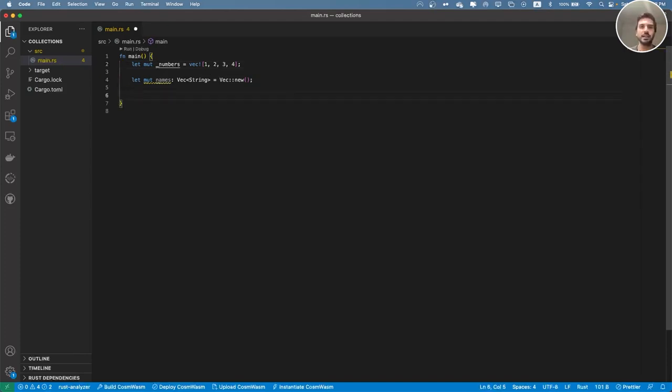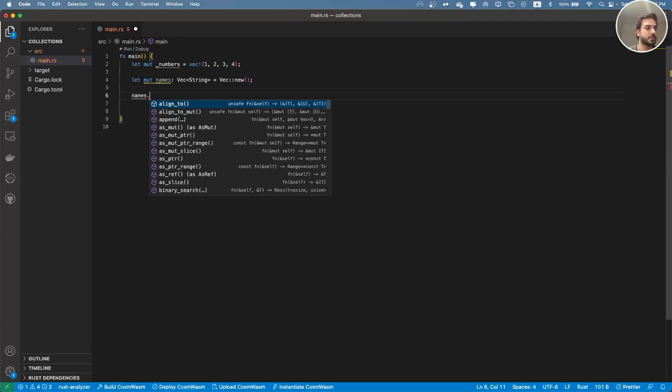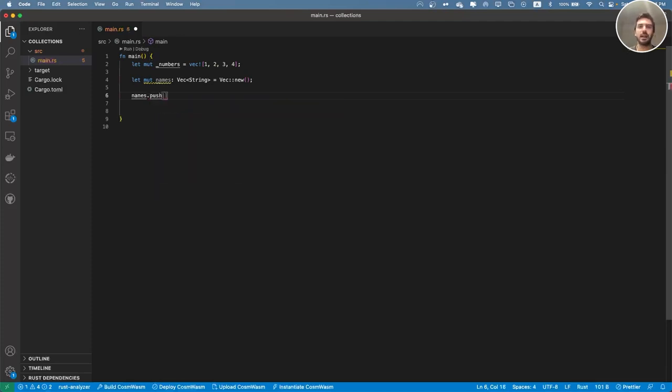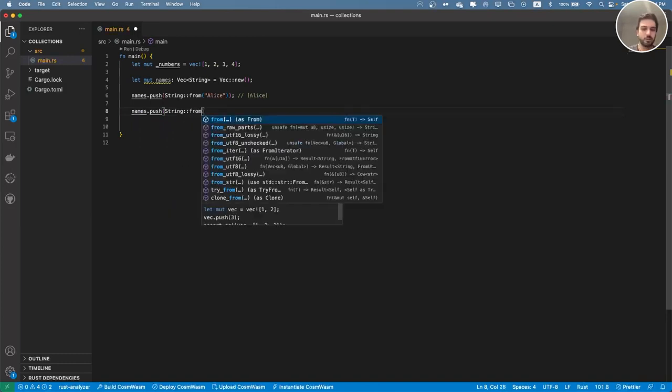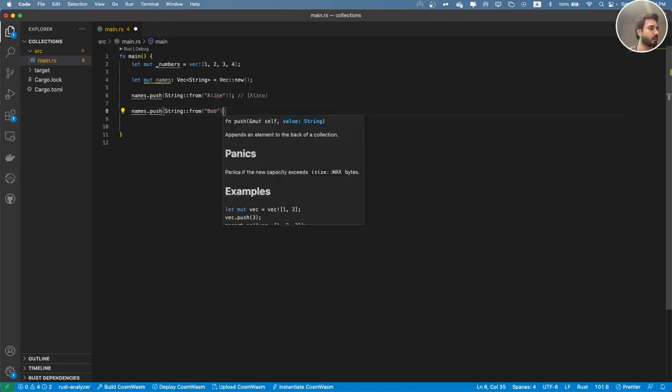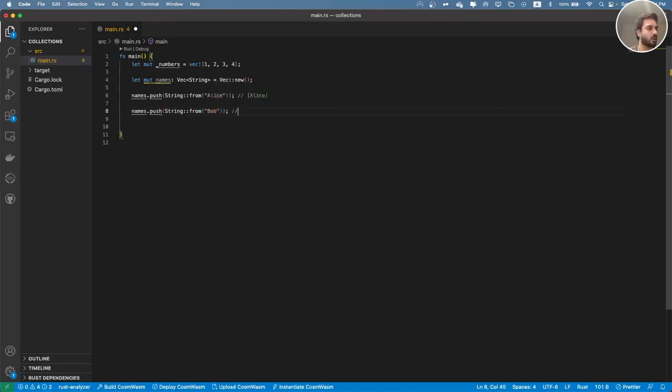So let's see how we can add items to our vector. For that, I'm going to say names.push, and this is going to add an item at the end of the vector. We are going to push a string here. We need to say String::from, and here we will say Alice. With this, we are going to have Alice in our vector. Then I'm going to say names.push, and our second string, String::from, and also Bob. So after this point, we are expecting our vector to be Alice and Bob.